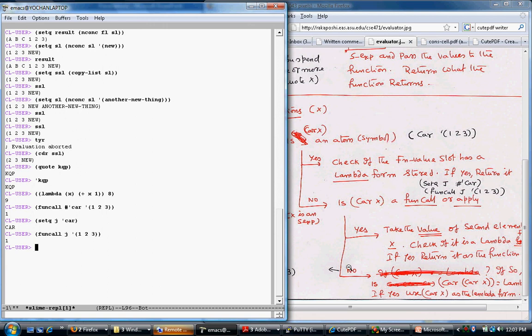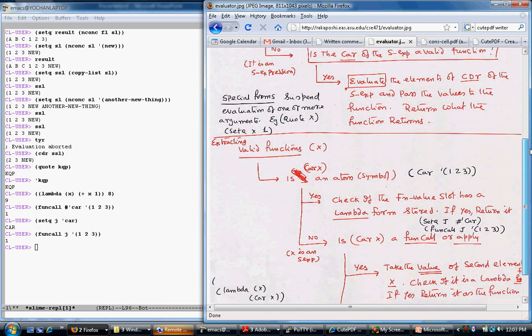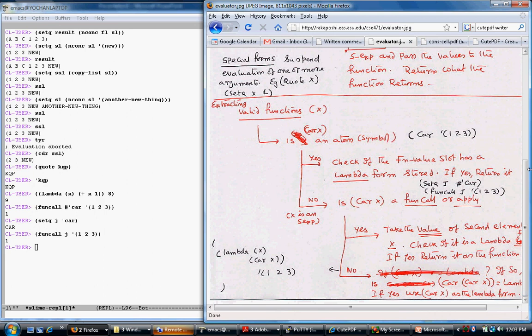Okay, so we will stop here for today. You should have an idea of how funcall works, how the evaluation works in Lisp, and how the lists are stored in Lisp.